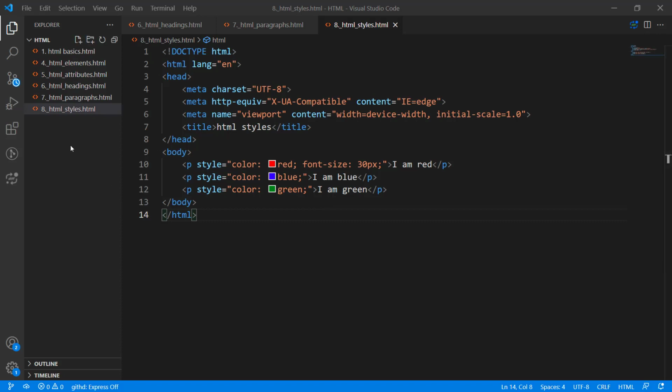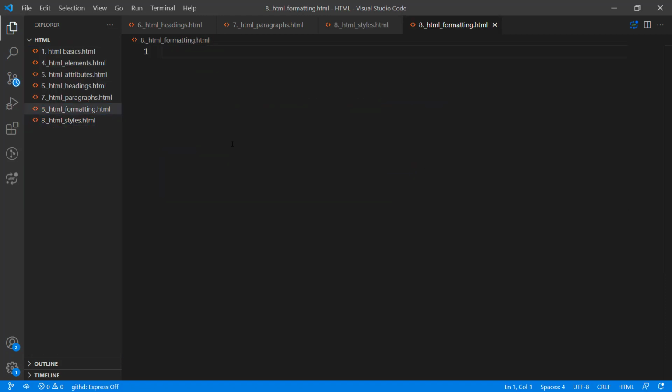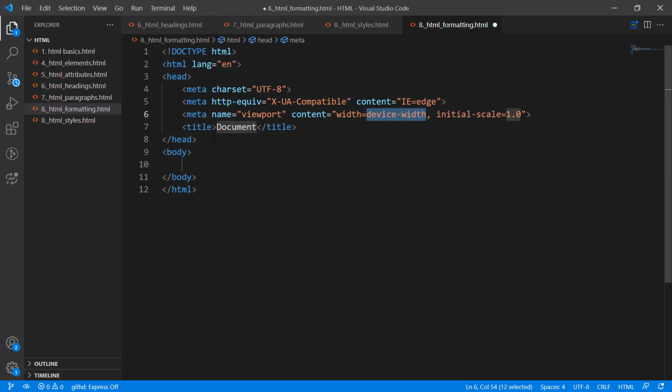Okay, so here we are. I'm going to open a new file, create a new file. I'm going to name it 8, HTML formatting, whatever I call it. Okay, so I'm going to put here my HTML5 structure, and I'm going to call this one HTML formatting. There we are.